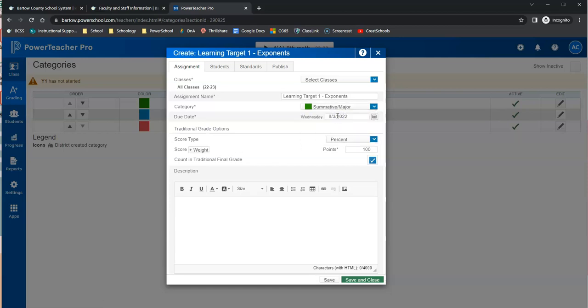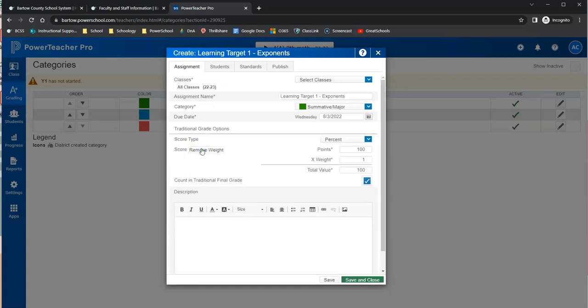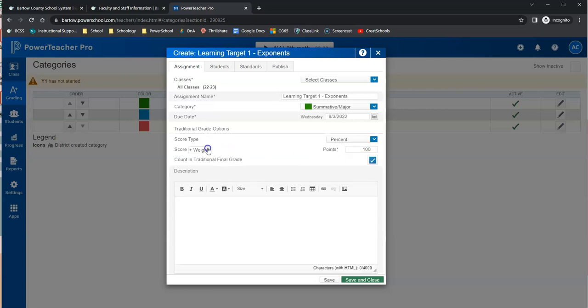So I'm just going to select a category. I'm going to choose a due date. And then you have the option to decide how you want that score to calculate. So do you want it to be out of a certain amount of points? Maybe I want it to be out of 20 points. Or maybe I want it to just be a very simple calculation out of percents, and I'm going to do it out of 100. You have the option to weight that. So maybe you want this assignment to count for double. You might click weight and maybe weight that times 2.